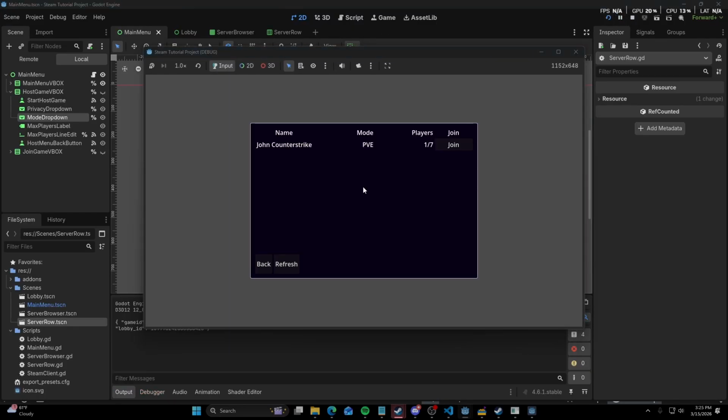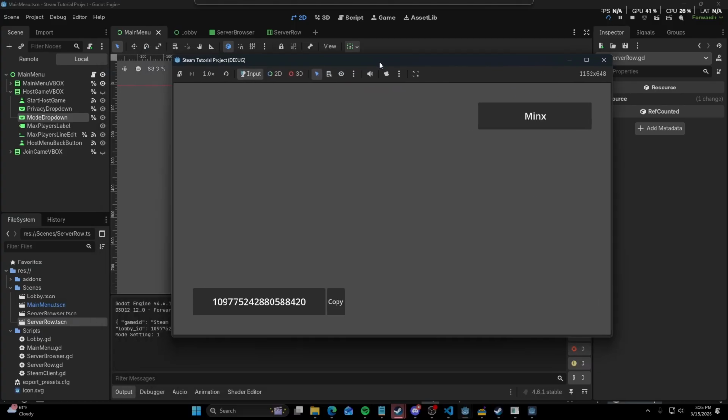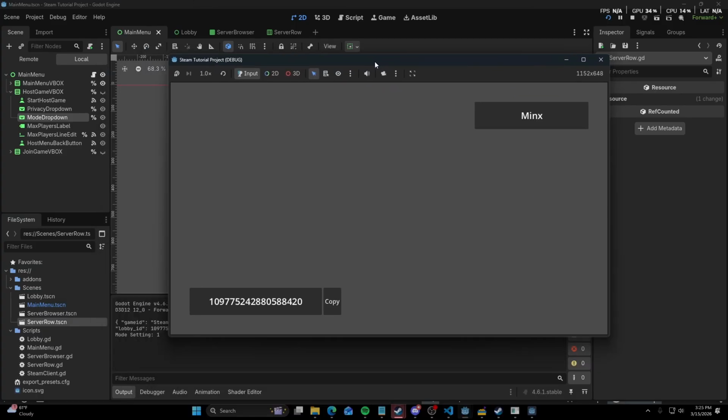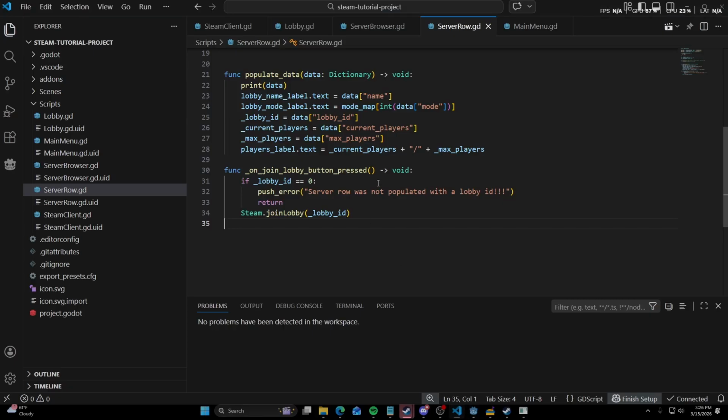Join game. Aha. John Counter-Strike is hosting a PvE server with 1 out of 7. We'll go ahead and hit join. And surprise, we are able to join. My apologies. We just had some little type errors that I wasn't paying attention to, and that caused those little bugs.